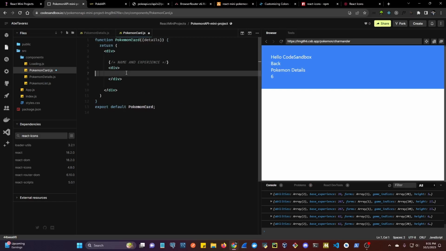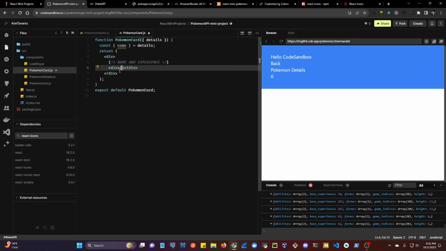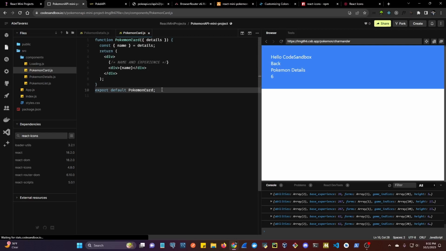And then in there, we're going to display the name of the Pokemon. Let's destructure some of the things here from details because it's going to be better. So let's say const curly brackets equals details. And let's get the name of the Pokemon and display it in here. Name. Right, let's start with that so we can see the Pokemon card being rendered.